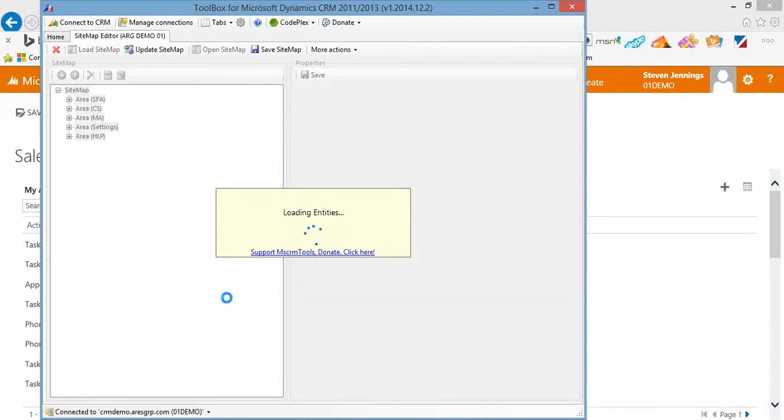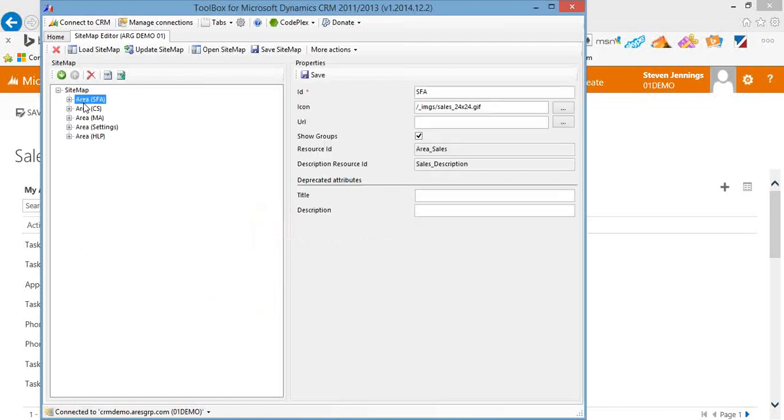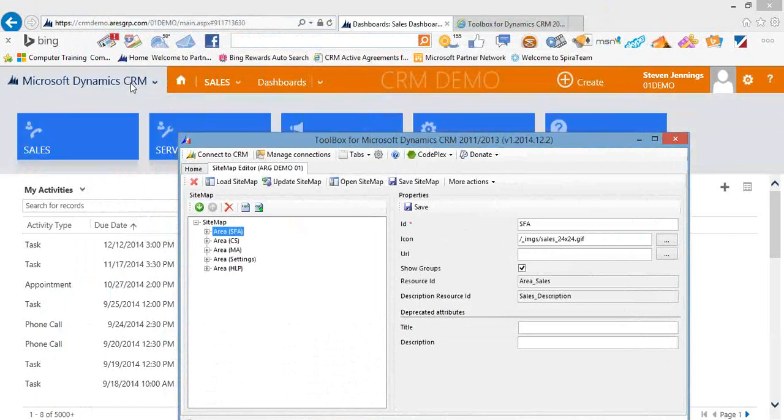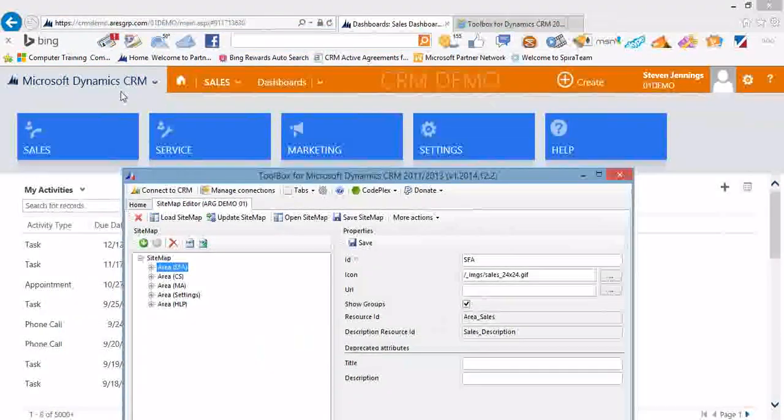Again, I did not write it, but it's a great tool. So over here, you've got your SFA. Your SFA is sales, then service, marketing, settings, and help. So you see the areas, that's what I have in there today.